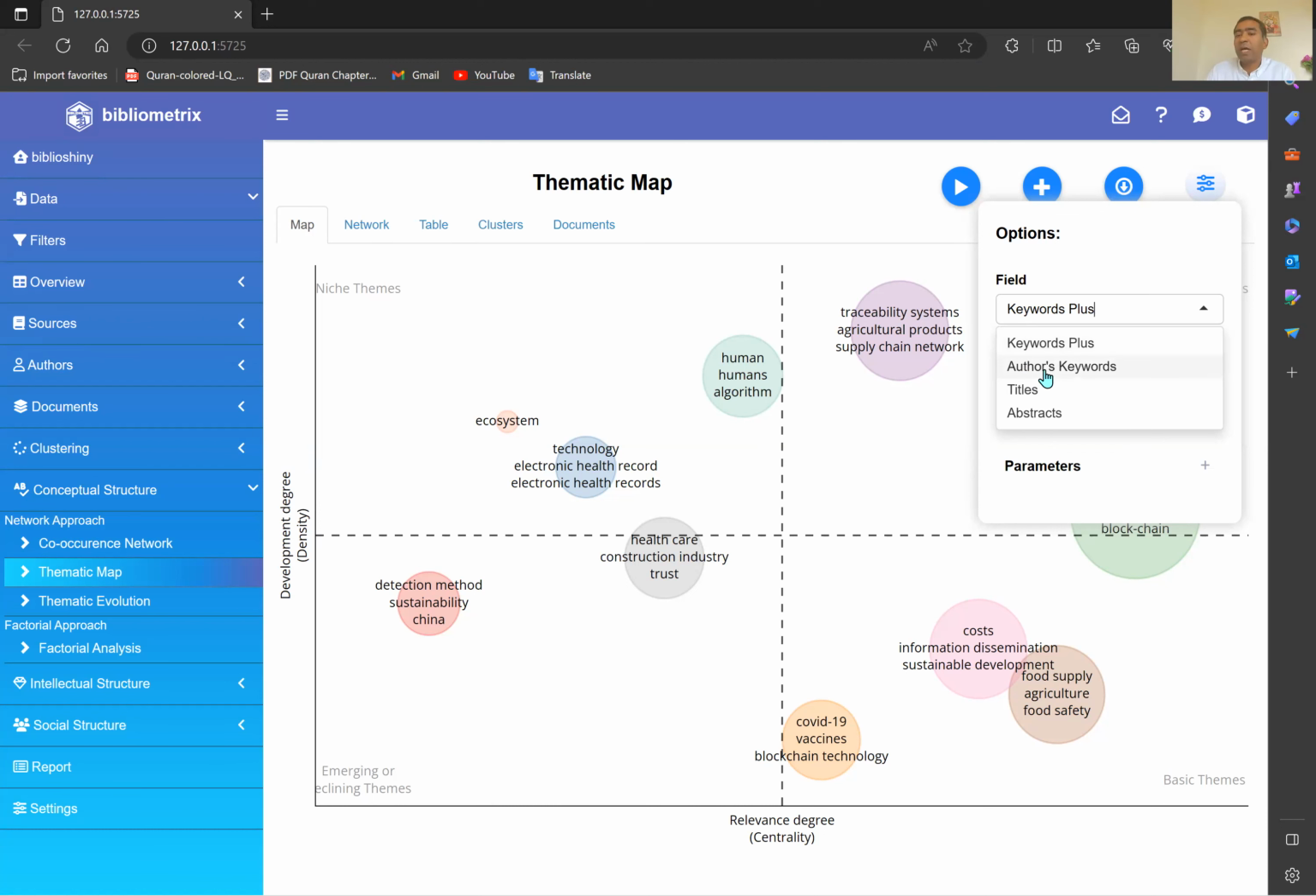So most of the time I work with the author's keyword because it gives me more clear identification of themes. But this has some limitations as well, because the author keywords might not be standardized. So in that case, we are not clear about whether the co-occurrence of different keywords is really authentic or not. So in that case, we mainly use keyword plus. But there is another method.